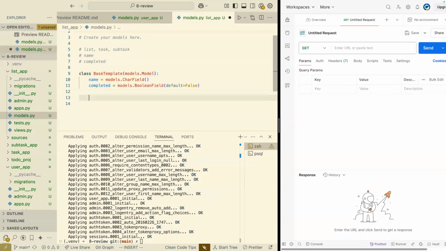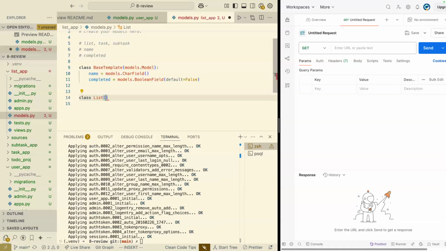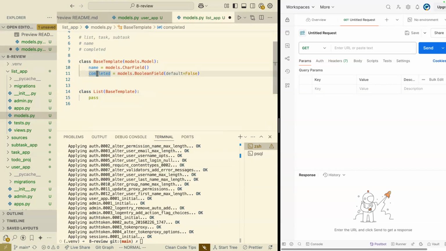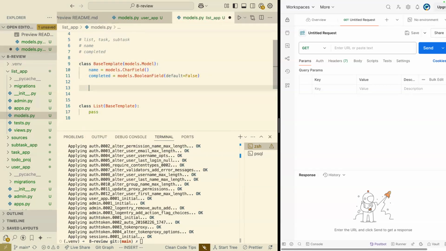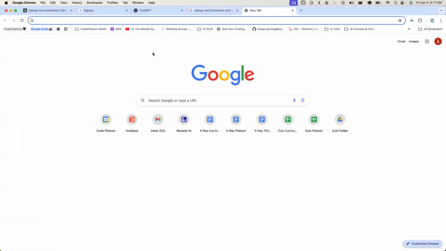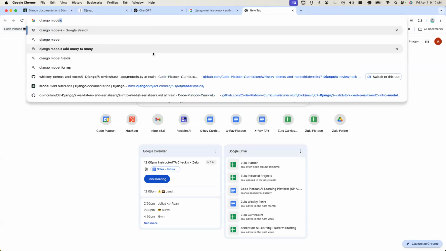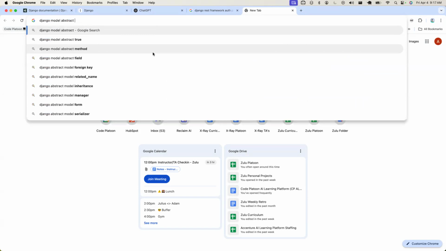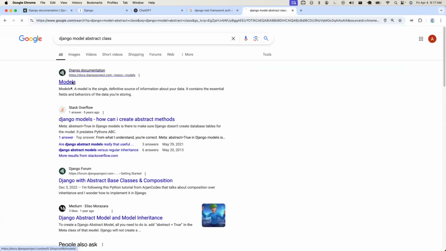Can someone remind me how I make this an abstract class so I can have my list inherit from this base template class? So there's one more thing I need to do here. Class Meta, right? Yeah, we need to do this. Meta is information about the class itself. And then what do I need to do inside here, Modi? I don't recall. To be totally honest, I only recall because I have some guide code and I was doing a little looking.